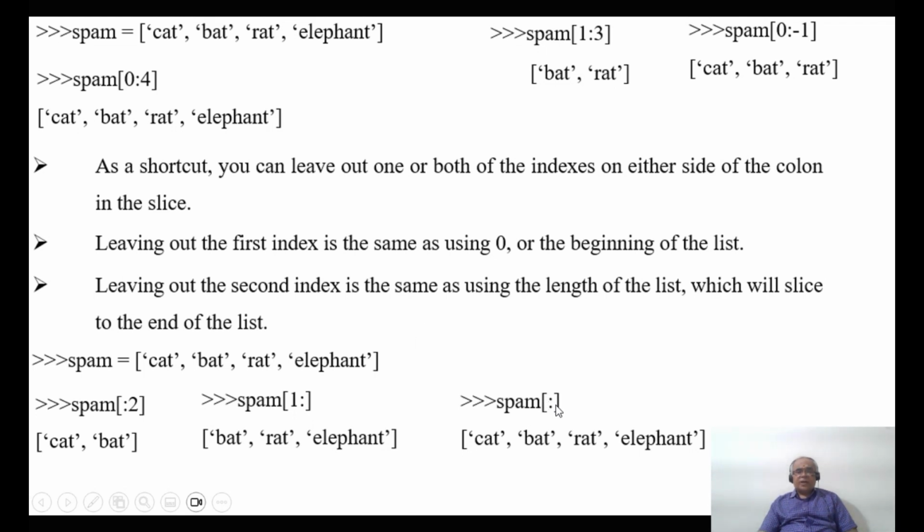Span within square brackets, you just give a colon. That means you start from the first index and also go to the last index. So you are going to get the entire span items which have been printed here, which is cat, bat, rat, elephant.